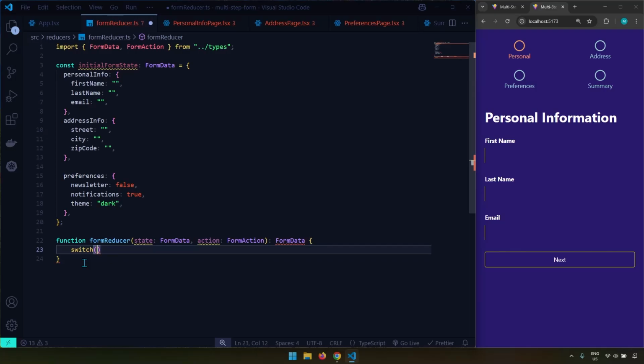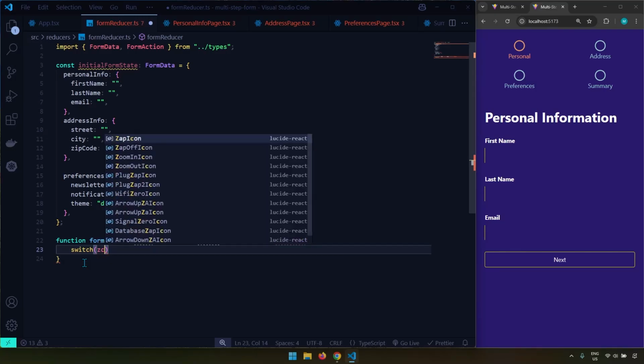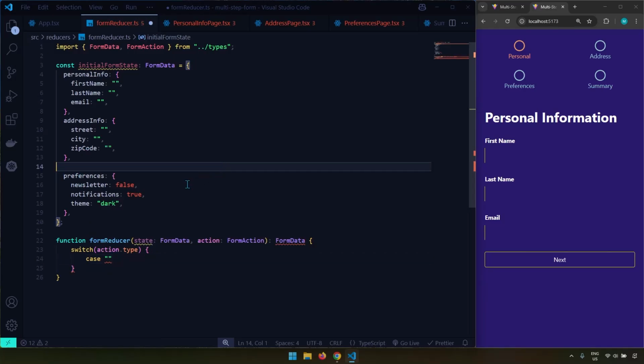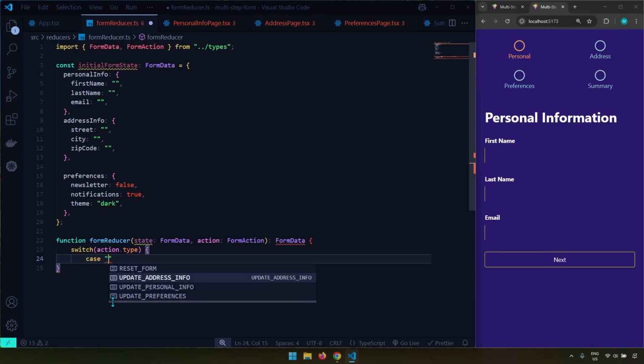Switch. Now, what do we want to check? You want to check action.type. So you want to check the type of your action. Now, what if action type is update personal info? The what if part in a switch statement is case. So case, our action is update. See, now since we're using TypeScript, this is the beauty of it. As soon as I do this, there we go. We got our personal info. I don't have to type it. Now, so it is personal info.